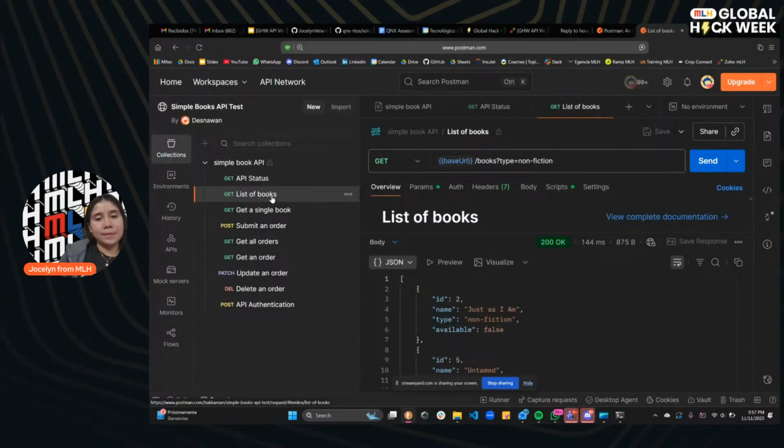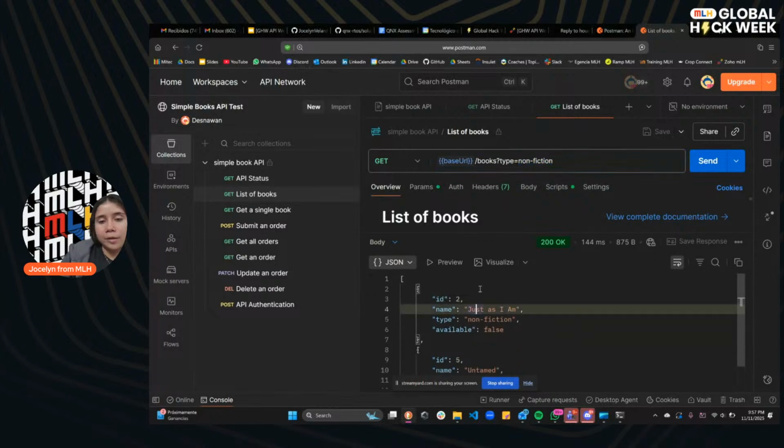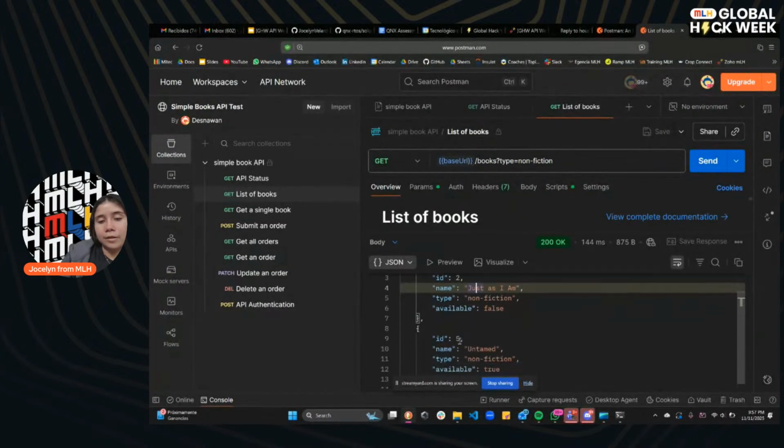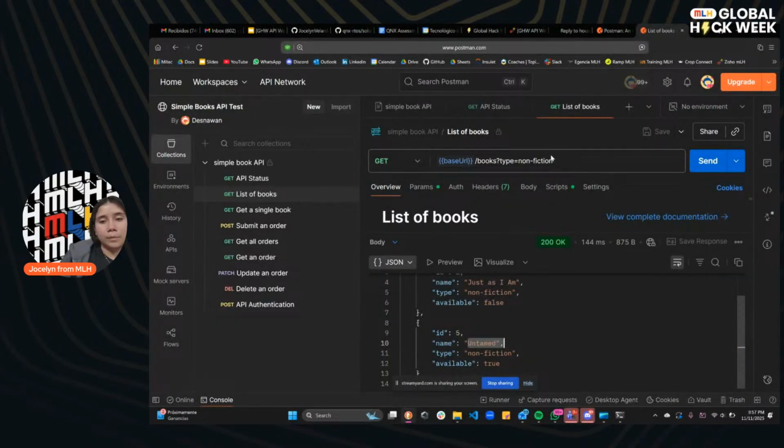So the first one is fetching the list of books. In this case, we are using a query parameter to filter for type of books. We're filtering nonfiction, so we filter all of the books that we have in our library or in our database that are nonfiction. So we have Just As I Am and Untamed.